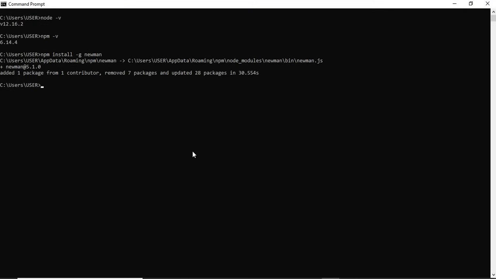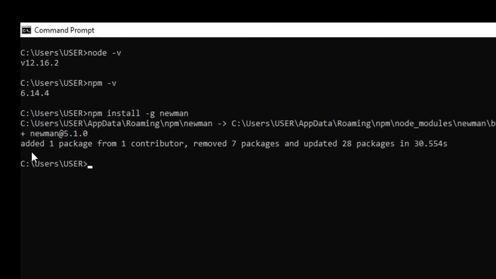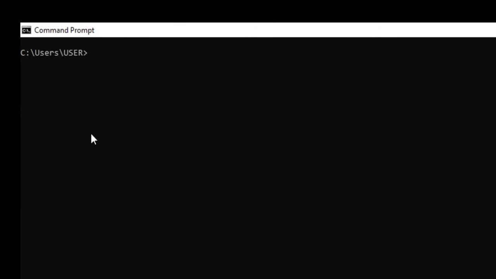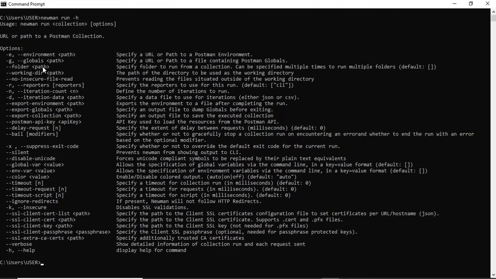Let me show you. Yeah, it's already installed. You can see it added one package from one contributor, and the latest version is Newman 5.1.0. Okay, cool. Now I will type newman run -h. H means help section. So apart from run, what are the additional options that you can pass? You can see they have a huge list that you can pass along with your collection file. Don't worry, I will show you these. I will not be able to show you each and every option because it's not required and it will take a lot of time. I will only show you what is required, and maybe you can experiment with all the other things from your side as well.